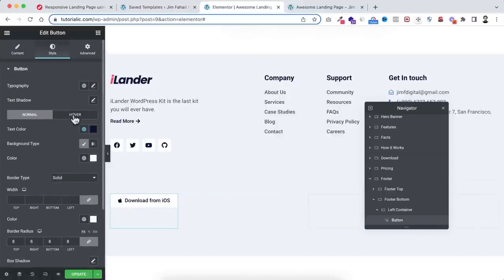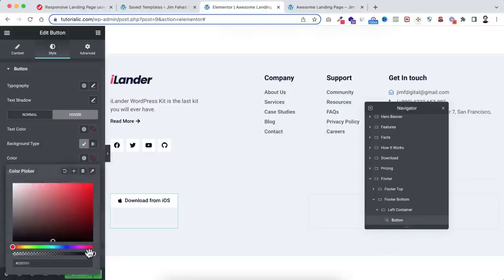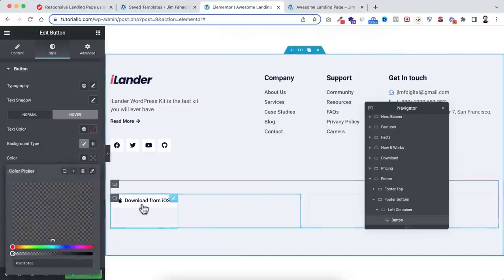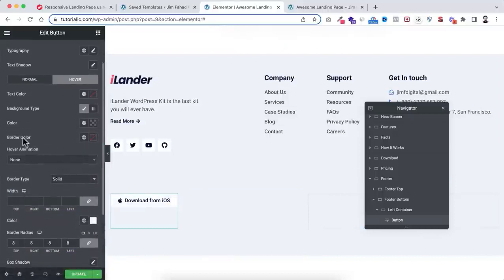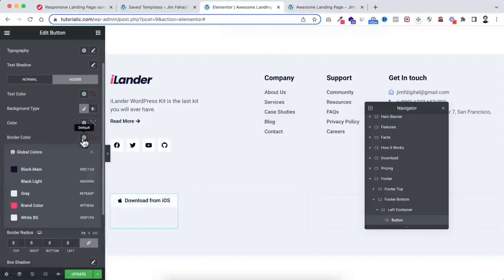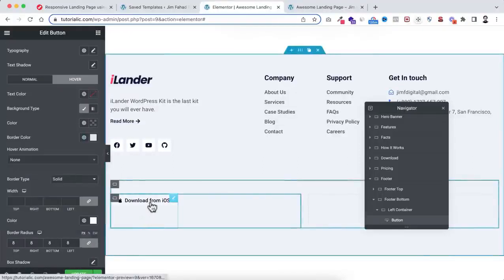So just go under hover state. Actually on hover state I just wanna change the background color to a transparent color. So from here let's just make it transparent, so it's looking like it. And the border color from here, let's just change it to our global gray color. So it's now looking like this on hover.